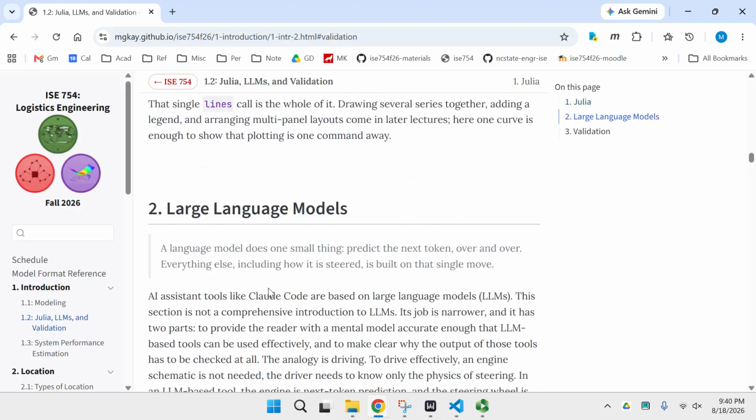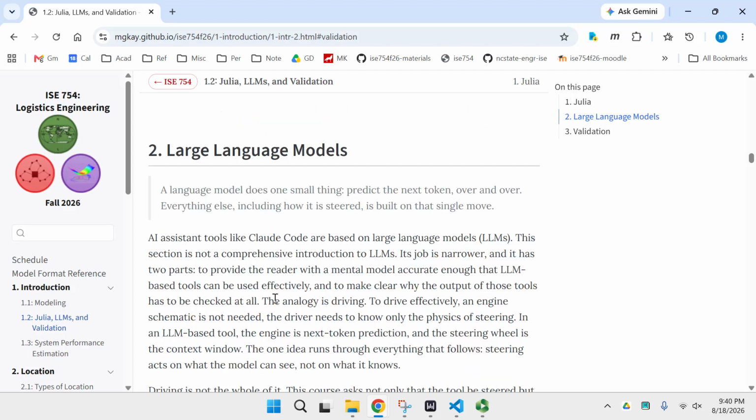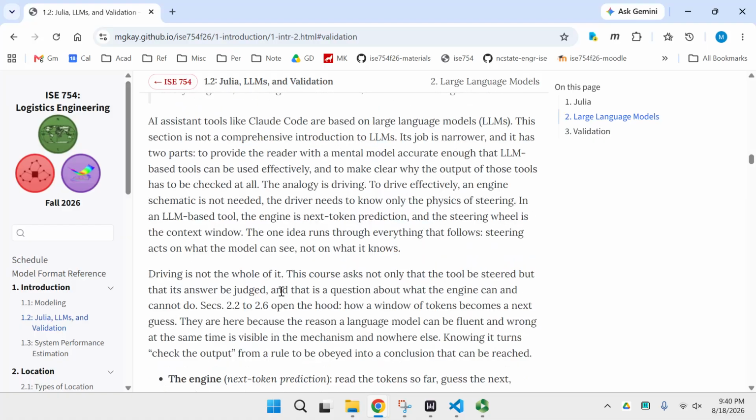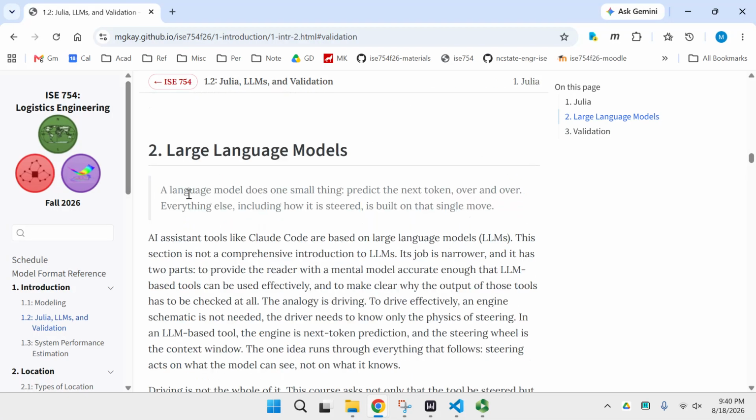And then the next topic is large language models. For this class, there's not a whole lot of detail that you need, but I've included this section as a reference, primarily to give you an idea. I think the key thing is this epigraph right here. A language model does basically just one small thing. It predicts the next token. And the key is it just keeps doing that over and over again.